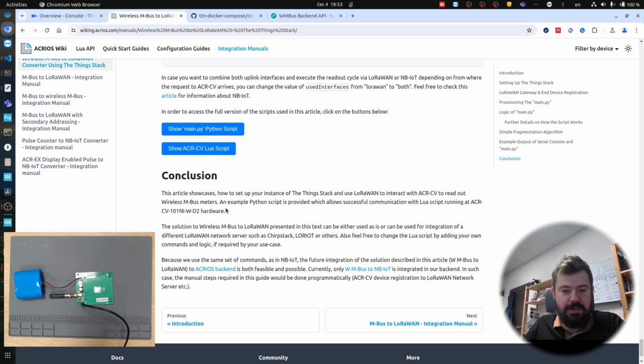So you can notice that we use the same application level protocol as in the case of wireless M-Bus to NB-IoT, which theoretically allows us to integrate later with the backend I showed you. Currently, this integration is not done, but thanks to this design of the LoRaWAN variant of our wireless M-Bus converter, it allows us in future to integrate this with our backend. So, in case you are interested in this integration, do not hesitate to contact us.